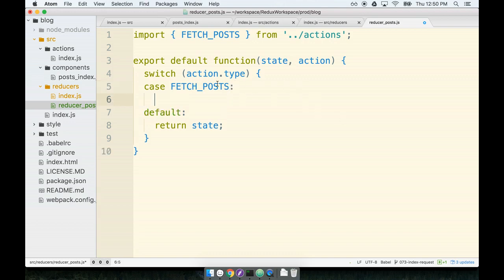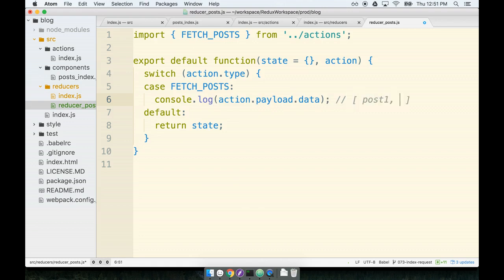And then the last thing I want to take care of before we talk about what we're going to do inside this case is I want to think about our initial state object, or what we're going to default our state object to the very first time this thing runs. And so we're saying that we're going to store our list of posts inside of an object. So I'm going to say, okay, we will default our state to be an object. No problem. Okay, so at this point in time, if we were to console log action.payload.data, I would expect this to be an array of posts. So like post 1, post 2.